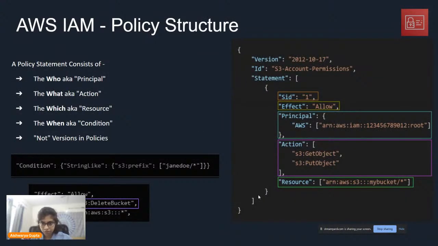So this is what the JSON looks like of a policy. There is a version. Version basically defines the language syntax rules in which you have written a particular policy. So there is obviously a syntax in which this policy needs to be defined. So this value is always defined as 2012-10-17. This is the latest language syntax.